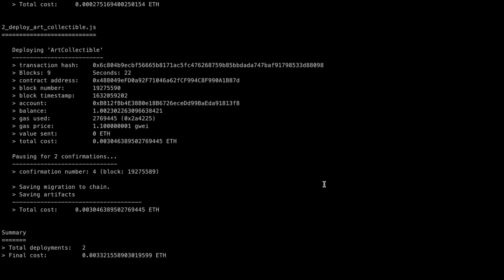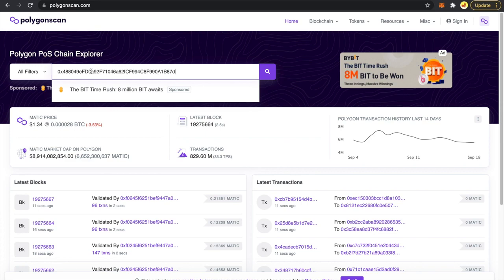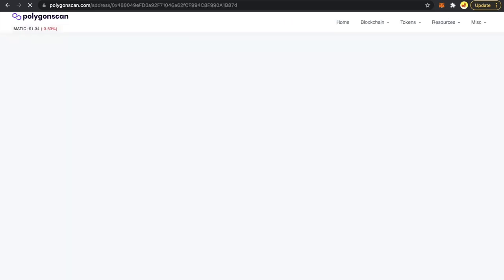Okay, so our deployment is done. Now this is the transaction hash and this is the contract address. Truffle also shows you the contract address, which is really good. Now we'll be checking this out on Polygonscan. Okay, so this is our deployed smart contract.